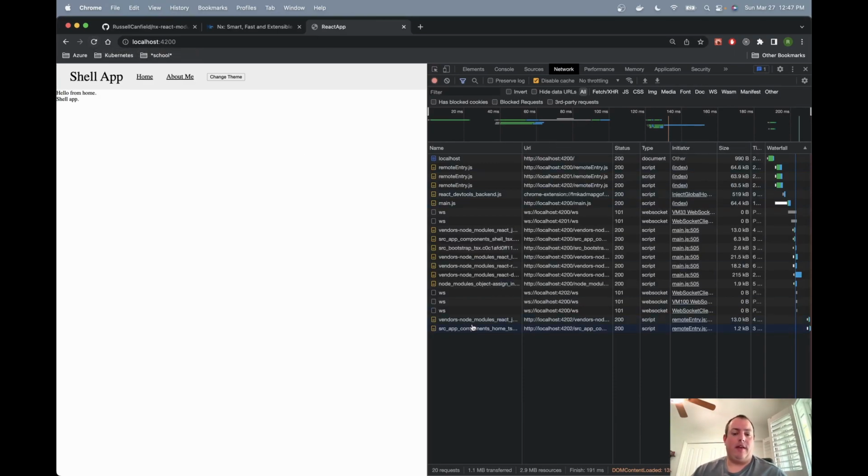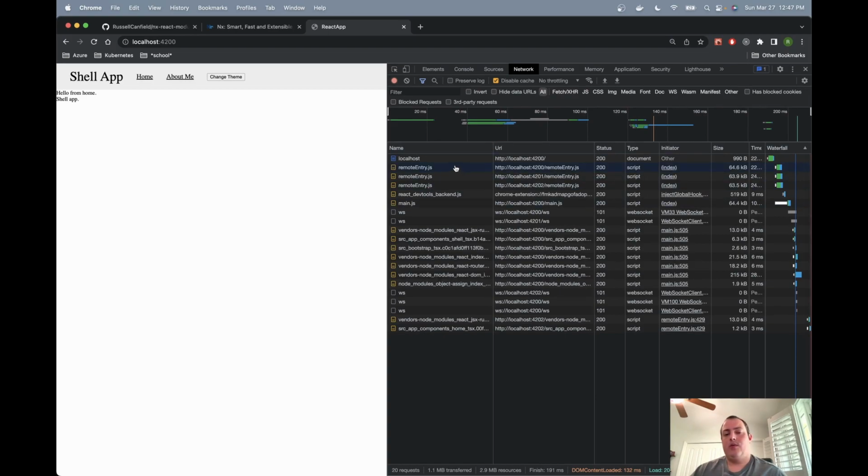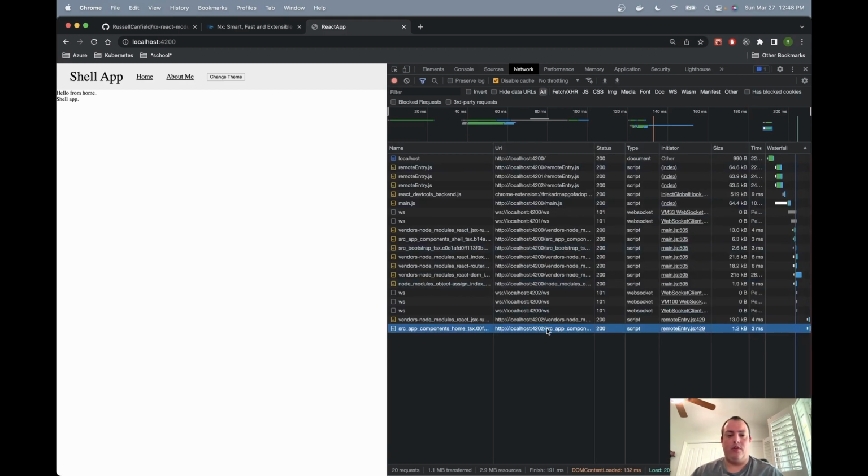If I go over to the network tab, what I'll see here is essentially the dependencies and the applications loading in. One interesting note here is the remote entry files. This basically is a module map for all of the dependencies running on the different ports. You have 4200, which is the shell app, 4100, which is the about me app, and then 4202, which is the home app. So you'll notice here that the home component will show up loaded here, and will be loading off of 4202.